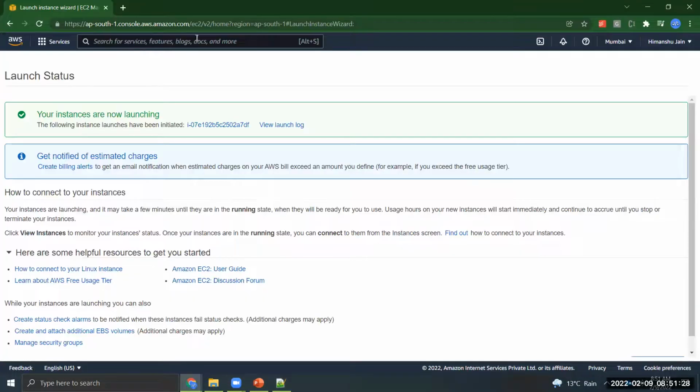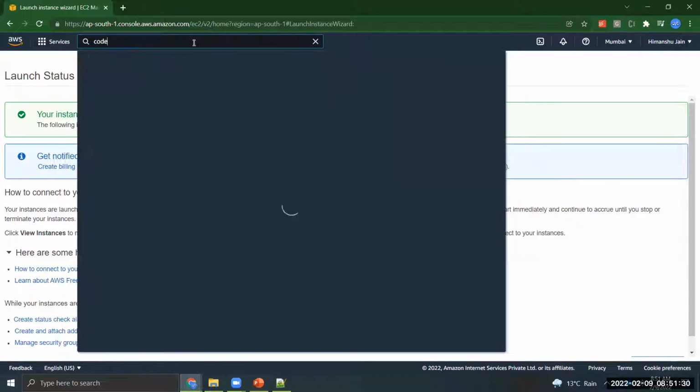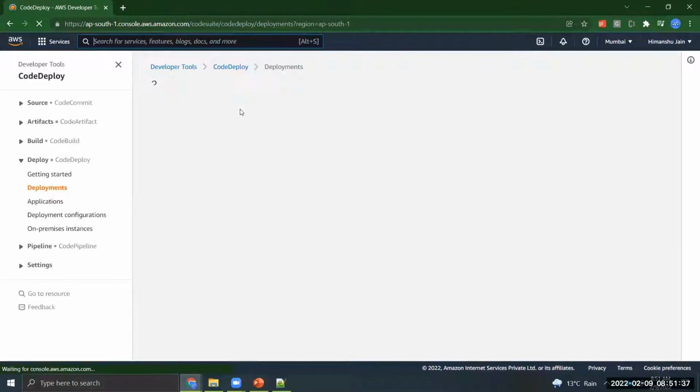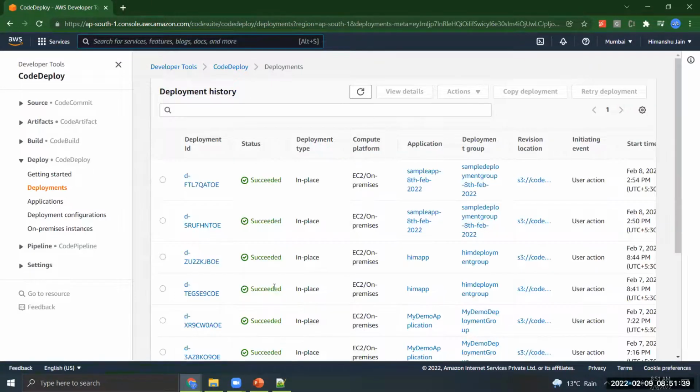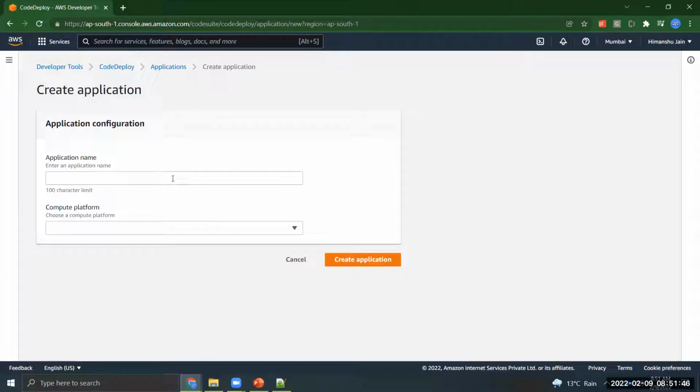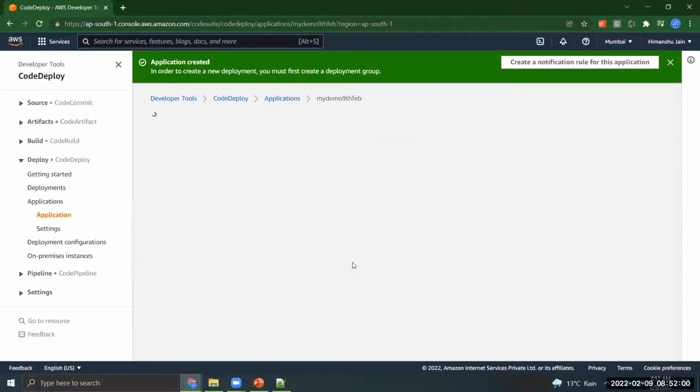For that purpose, we will simply type CodeDeploy here. It will come up, just click on this. Now here we can see the number of applications I have deployed. This time I want to go to applications and create my new application here. I can give my demo 9 Feb. This is just one application name. Then platform-wise, we can choose EC2 on-premises here. We will say create application.